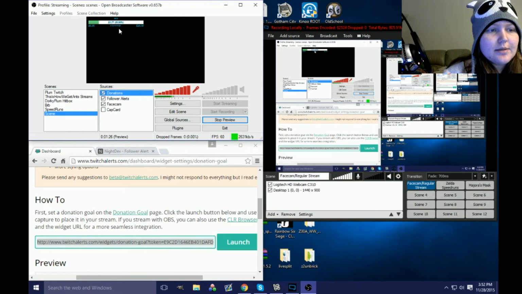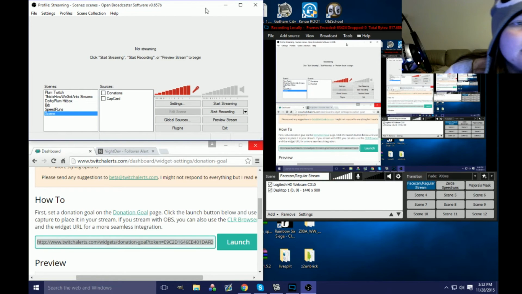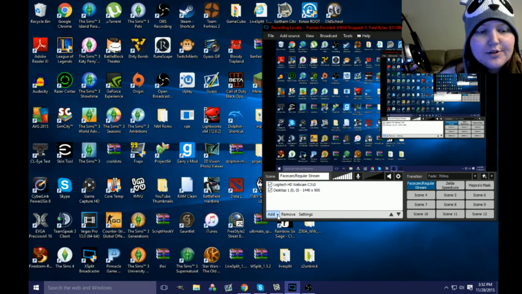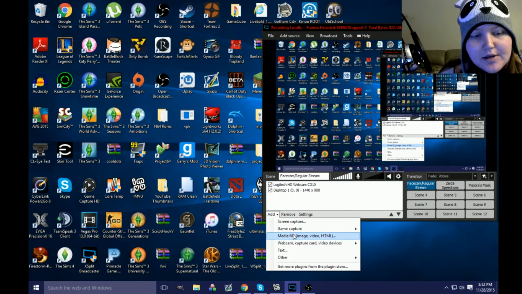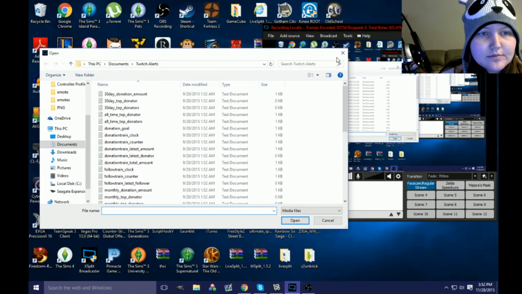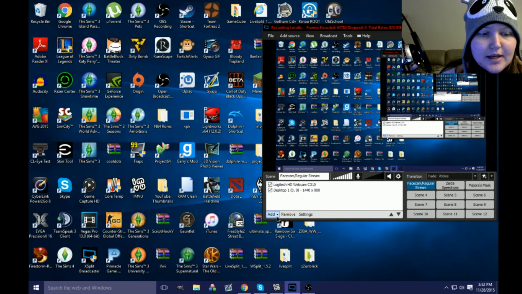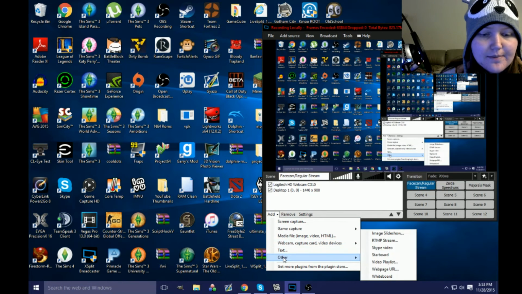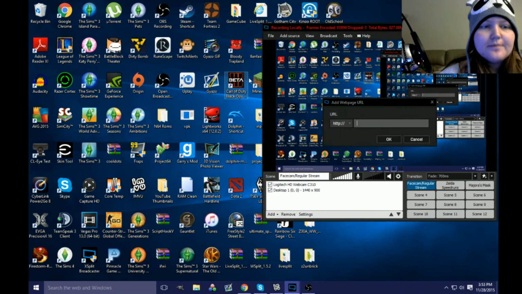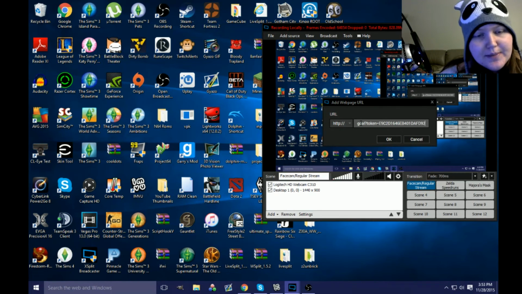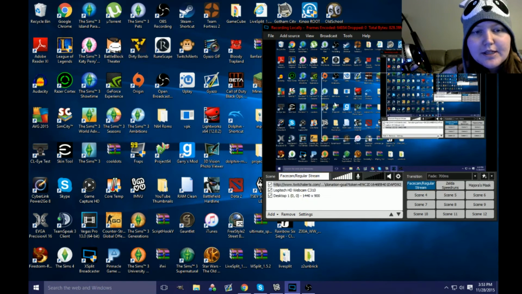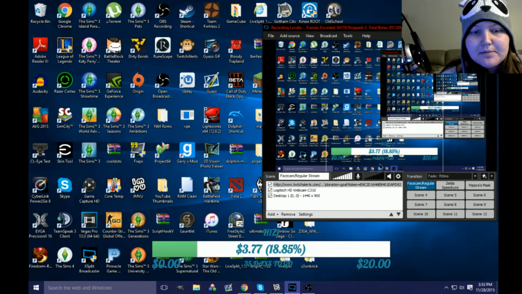You can also move it. In order to move things, you're going to have to hit edit scene. For XSplit, you're just going to want to go to media file. Well, not media file, I lied. Other, and then it's going to be a web page URL, and you would just paste that URL that you copied and press OK, and it pops up. It's as simple as that.